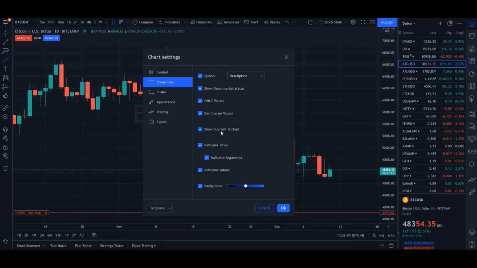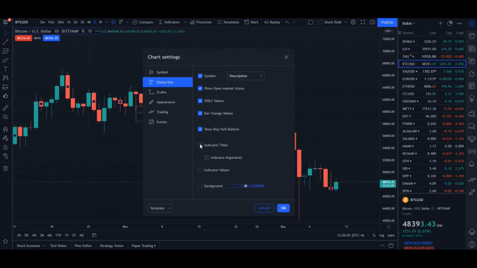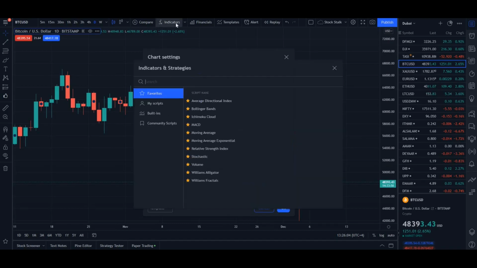Then we have show buy sell buttons right here. If you don't want to see these buttons, you can uncheck. Your chart will be more cleaner, but it's always handy to keep these options. Why is that? I will discuss that in this video. Then we have indicator titles. To show this, let me add an indicator.